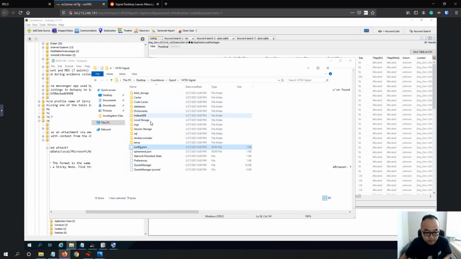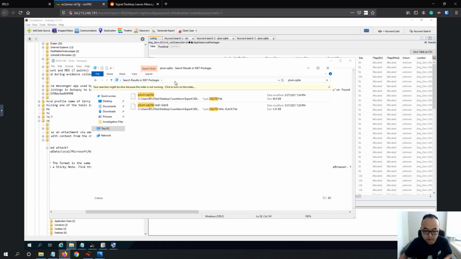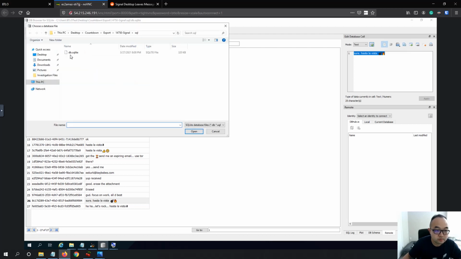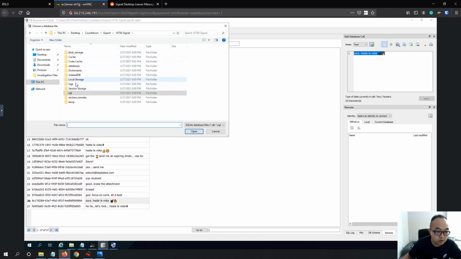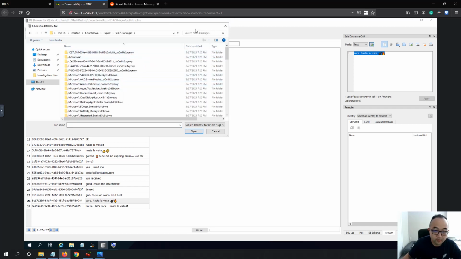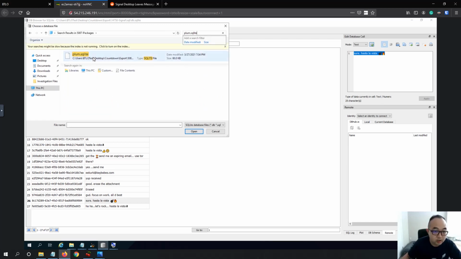You can just search for this file in the search option over here, so Windows will do it for you. You can see it's under this folder. We can use the SQLite browser to open it. When we go into this exported folder, we can search for that specific database we're looking for, and open it.